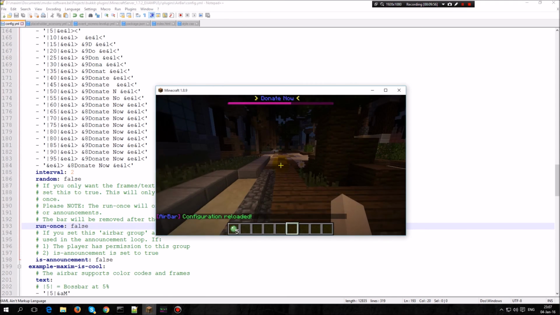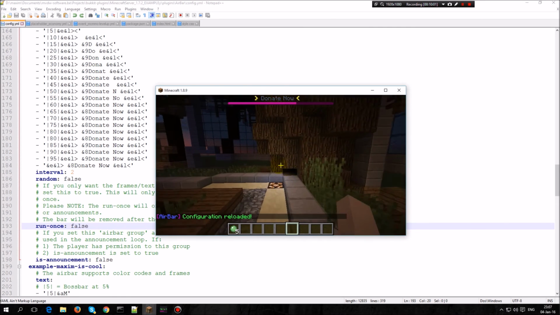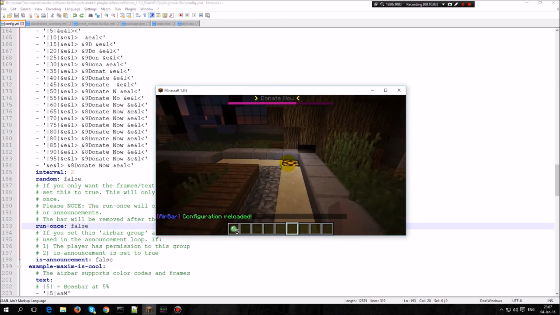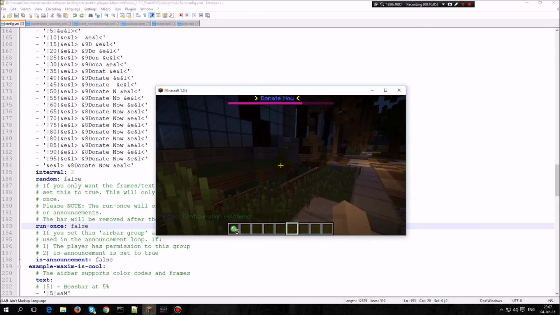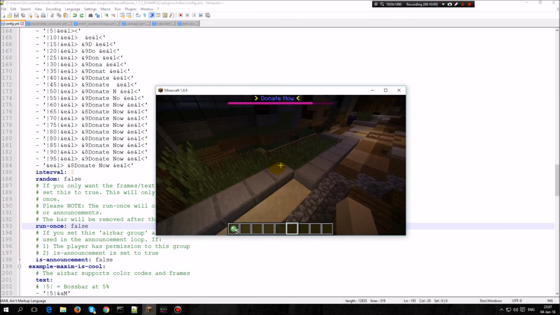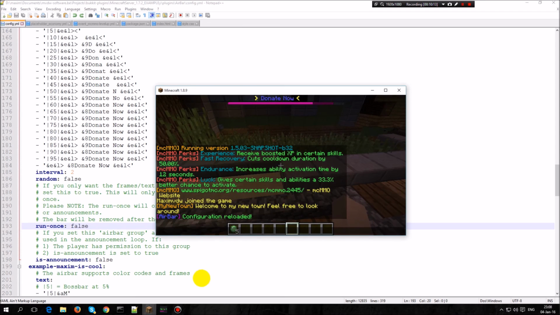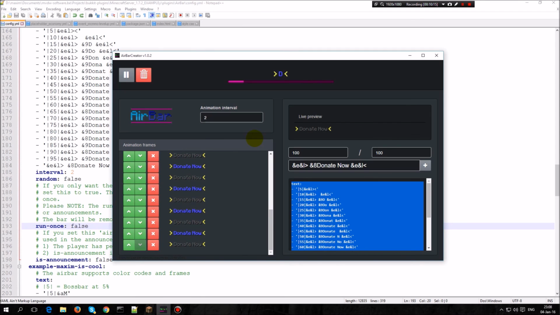AirBar reload, donate now. Well, it looks great. I think it looks good. Maybe I should have slowed down the flashing thing, but I think it looks great. So yeah, this was the showcase for the AirBar Creator. I hope you learned a bit, and see you soon.